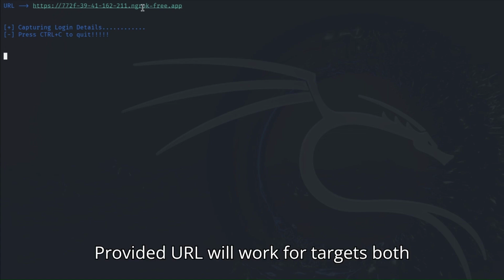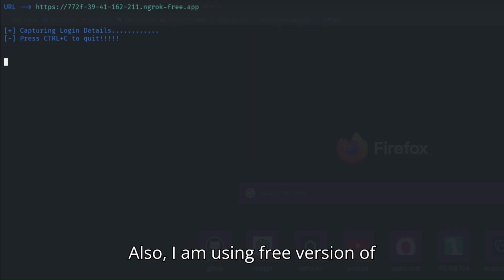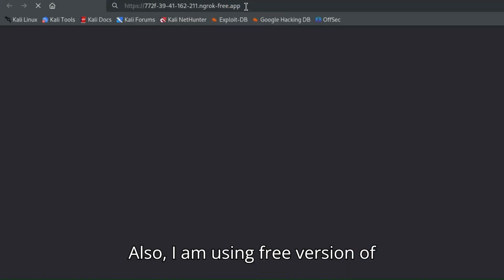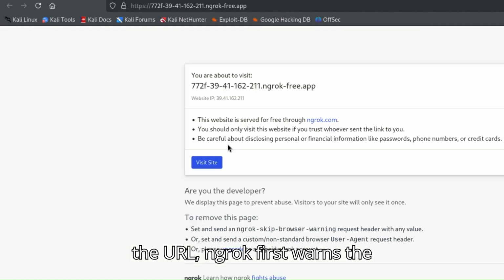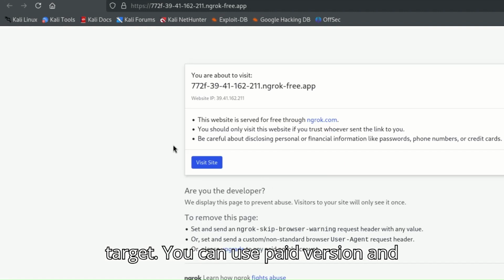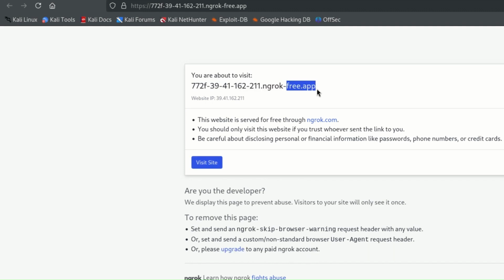The provided URL will work for targets both within and outside the network. Also, I am using the free version of ngrok. For the free version, when the target visits the URL, ngrok first warns the target. You can use the paid version and remove this warning page that comes before the original page.